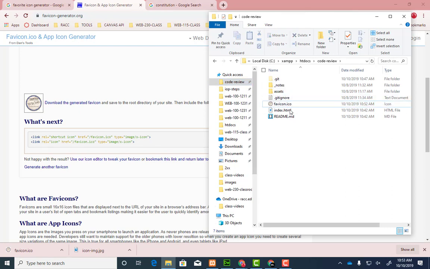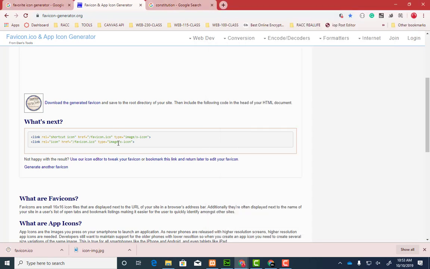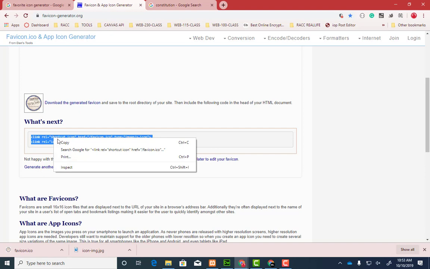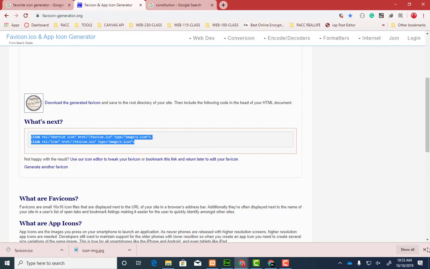Some people will put it in their images folders, things like that. I like it in the root, and we'll clean it up later if we feel that we need to. It generated the code for us that we want. So I'm going to copy the code.